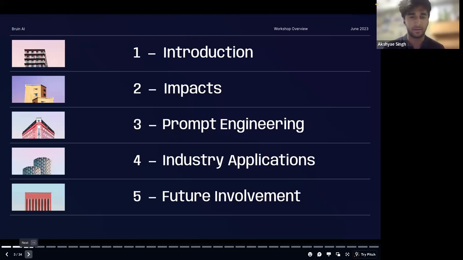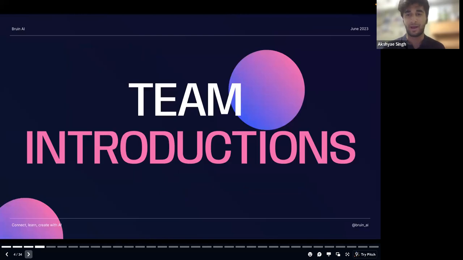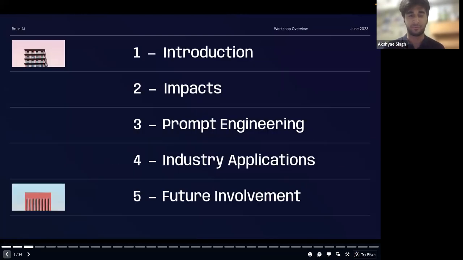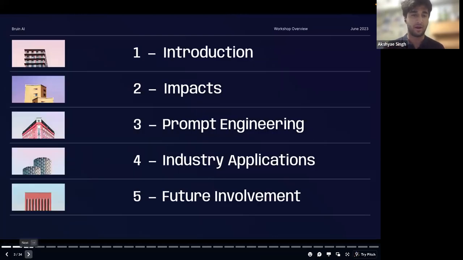Finally, in the end, we're going to go over future involvement, how you can involve yourself in a rapidly growing club like Bruin AI. Bruin AI, within 7 days of launching, reached hundreds of people, and we're hoping to reach thousands more. So if you're passionate about something like that, we're going to be talking about that towards the end of the workshop.